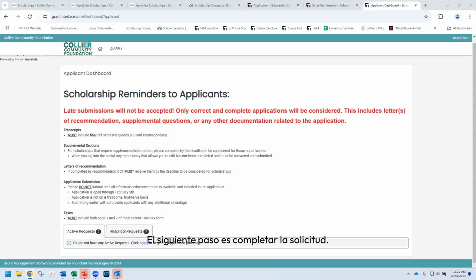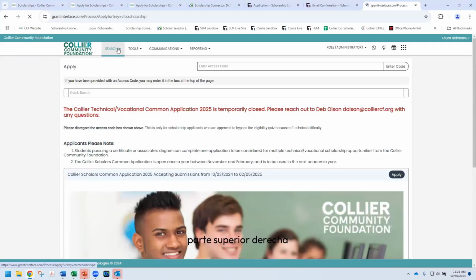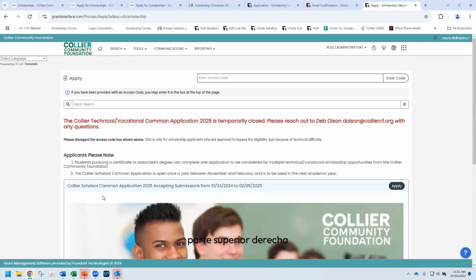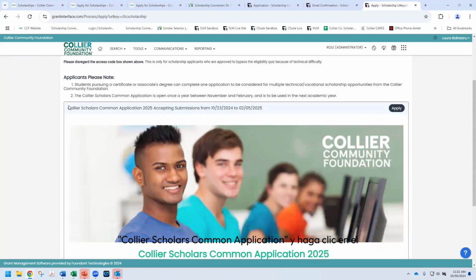The next step is to complete the application. When you log on, you will see a dashboard. Please click on the Apply button on the top right side and look for the application title Collier Scholars Common Application and click on the blue Apply button.